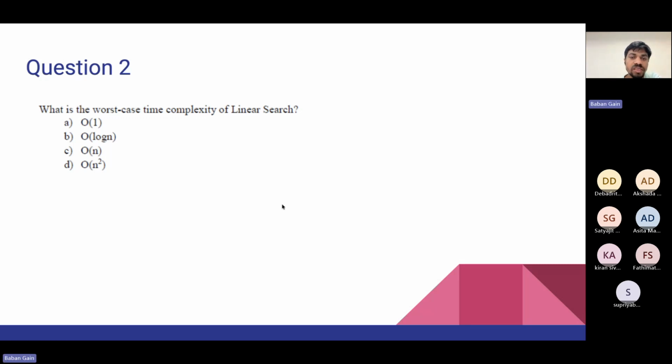Basically, in linear search, in the worst case you have to search through all the elements in the array, and at the end you may find the element. Even if you don't find the element, you have to search through all the elements, then only you can say it is not there. So C is the correct option.